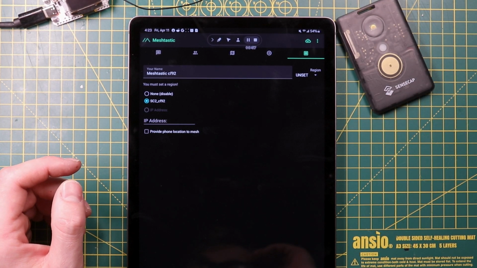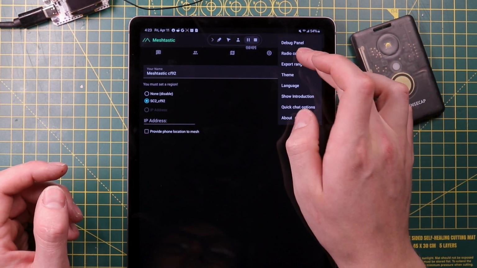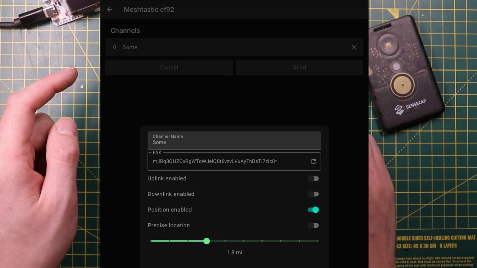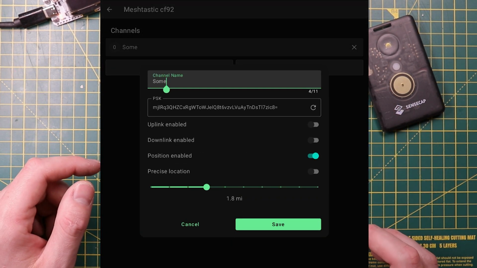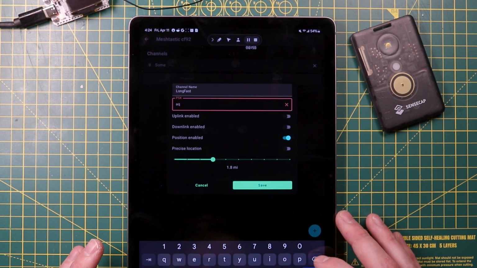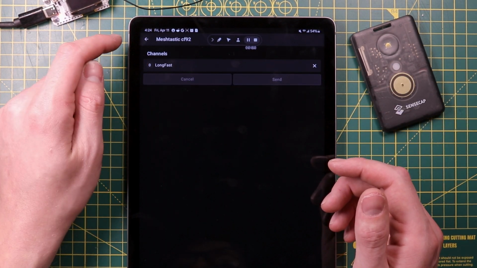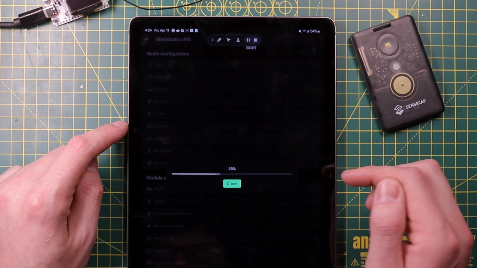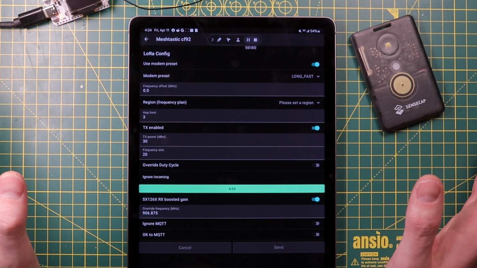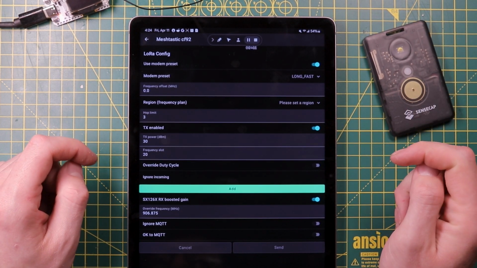Now, out of the box, these are going to have a default configuration inside, which we have already seen once in this video, if you stuck around for the initial part, which was this channel here being set to long fast. When we're in that long fast channel, we can go and look at our LoRa settings and see that we are in frequency slot 20. This is the situation where ATAK will be a problem for the rest of the mesh.